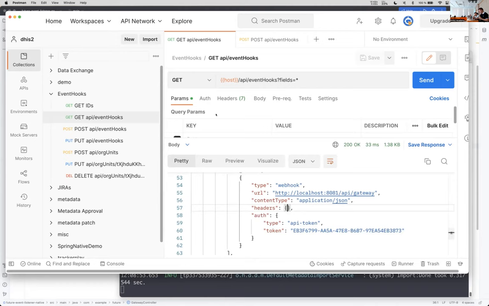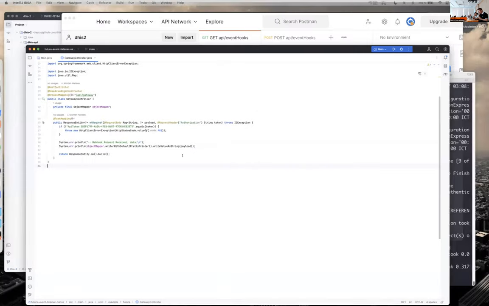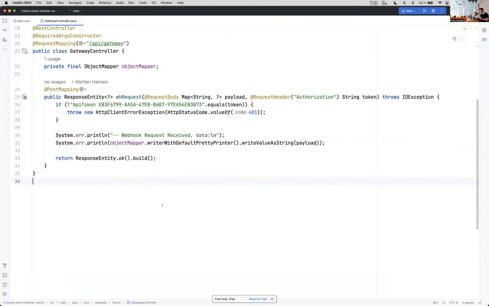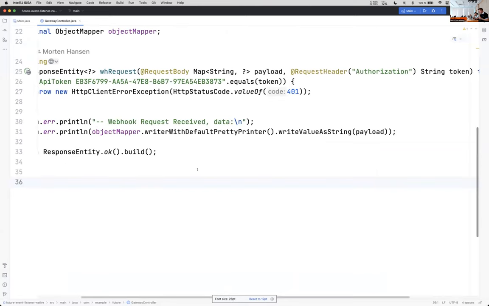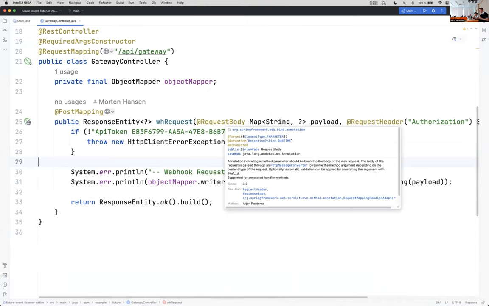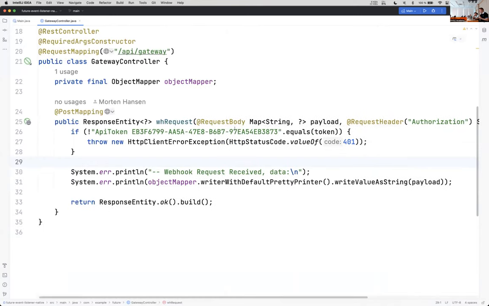Okay, so let's see here now. Let me start up the other demo. So I have created a small little project here. As I said, this is using Spring Boot 3 and Spring Framework 6 and then JDK 17. Nothing other than that, nothing special. I'm just receiving the webhook request, getting the payload, and pulling out the authorization header from that. Then I'm double checking again here. We have a hard coded API token, just checking that it equals, if not 401, not authorized. And then we're just printing out basically what we receive.